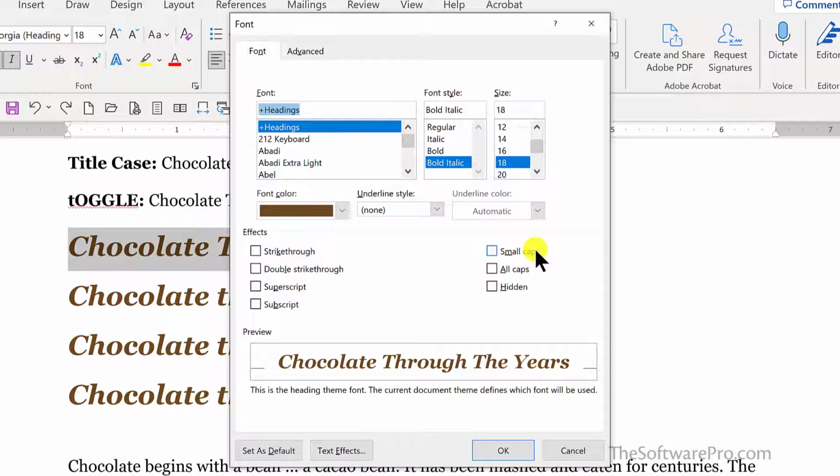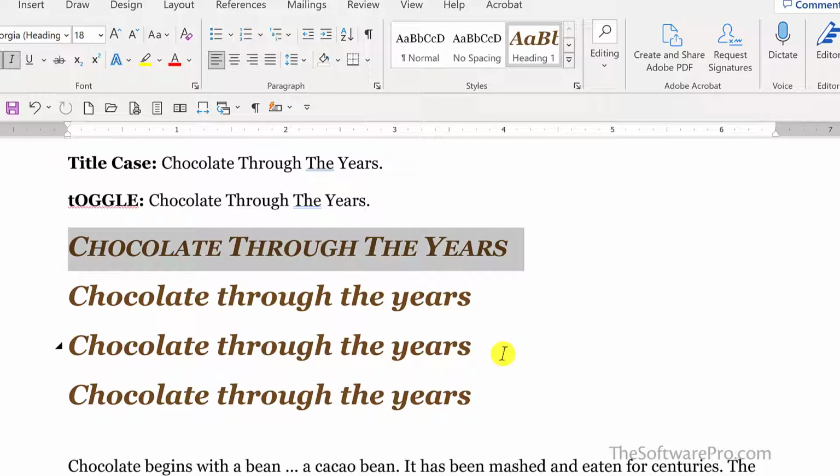Small caps means that all the letters will be capitalized, but the letters that are already lowercase will be slightly smaller. And all caps, not surprising, means that all the letters will be capitalized, very similar to using uppercase using one of the previous methods. But there's a little bit of a difference here. So I'll pick small caps here, and there I have small caps.